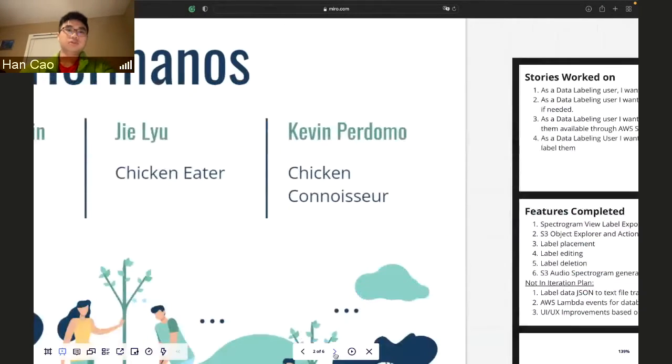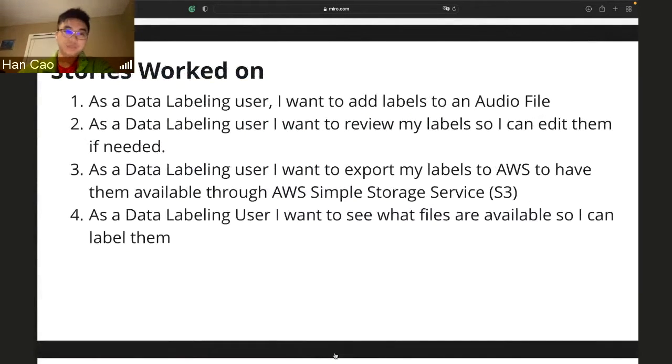And for the story that I worked on for this sprint: as a data user, I want to add labels to an audio file. I also want to review my labels so I can edit them if needed. I want to export my labels to AWS to have them available through AWS simple storage, which is called S3. And as a data user, I want to see what files are available so I can label them.